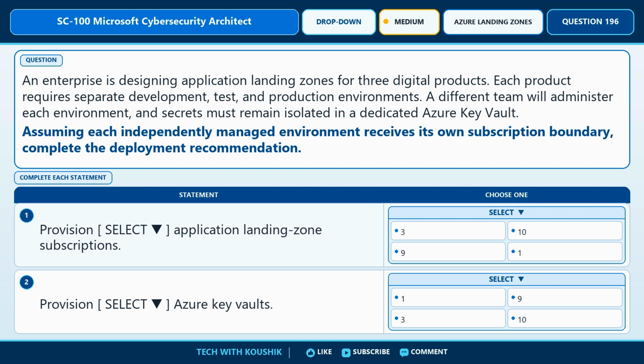Complete each statement by selecting the appropriate option from its drop-down list. Statement 1. Provision the blank application landing zone subscriptions. The choices for Statement 1 are 3, 10, 9, or 1. Statement 2. Provision the blank Azure Key Vaults. The choices for Statement 2 are 1, 9, 3, or 10.